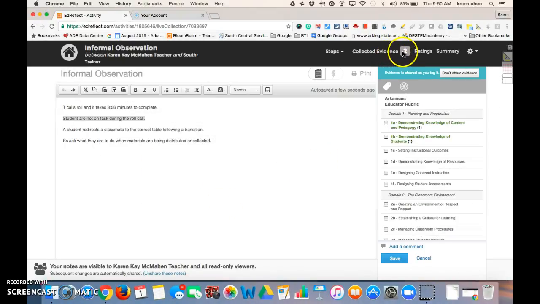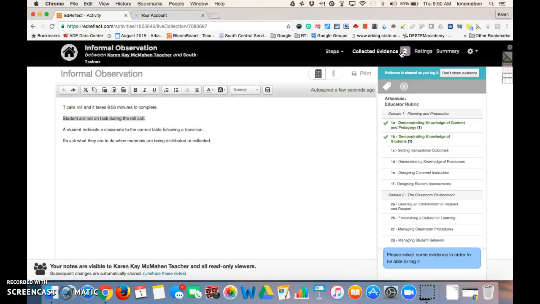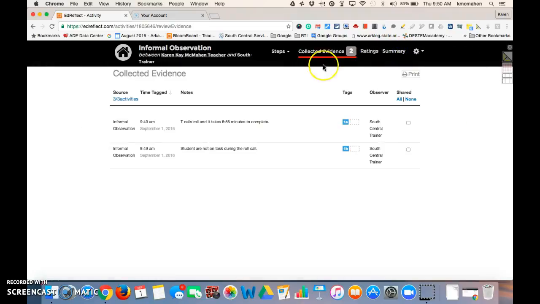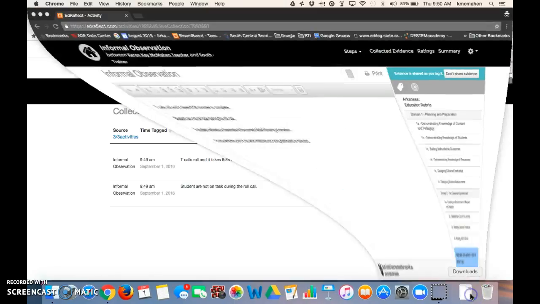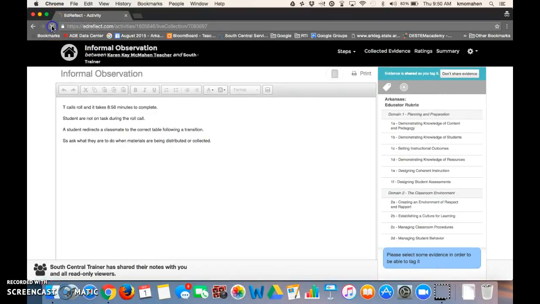You need to go up to collected evidence and click on that. You see that I highlighted the first line and I tagged it, and I highlighted the second line and I tagged it 1B. And now, in order for that teacher to see that, I have to go up here and say share all of it. Once I share all of that, now I see that there's a blue box with a check in it. All right, so now I'm going to go back into the teacher role so that you see that. I'm going to refresh.